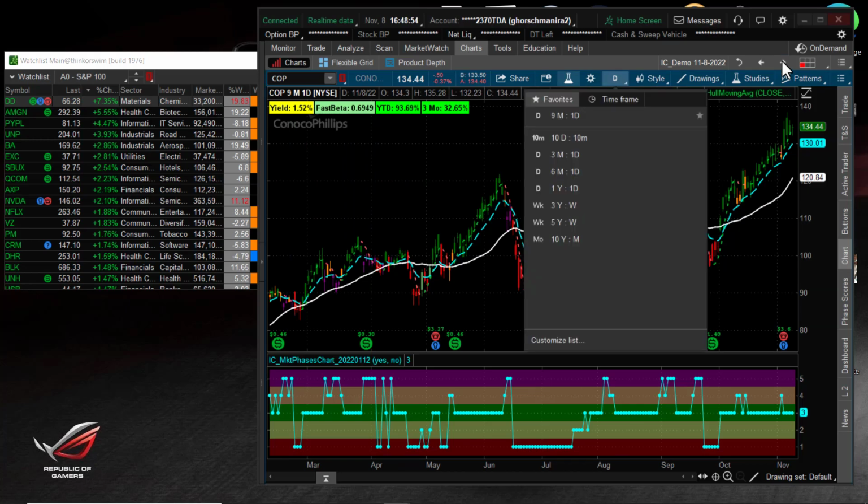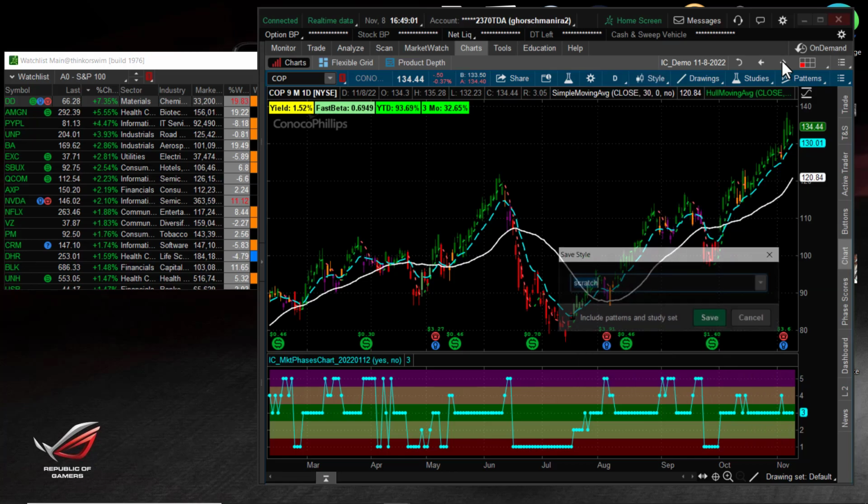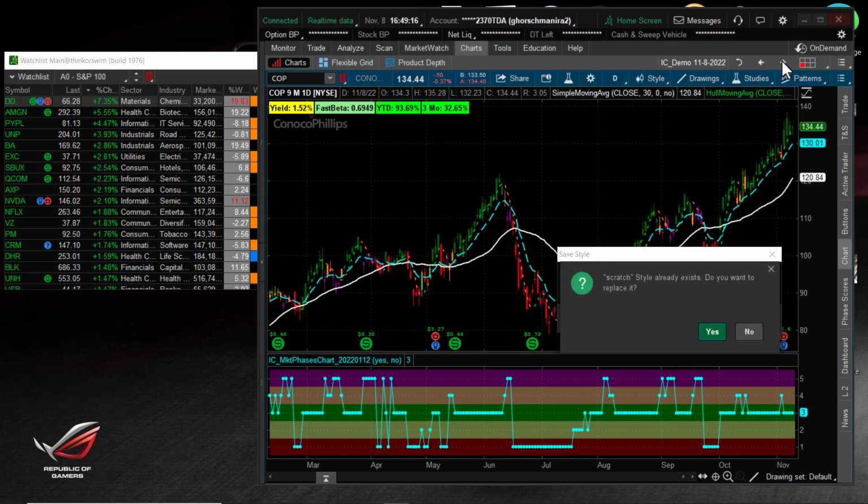The first thing I want to do is capture its style. And the style, save style as. Scratch is a very useful one I like a lot. Include patterns and study set. You have to do that because that grabs the studies. If you don't, you don't get any of the studies. So that's kind of important. Have you used Scratch in the past? Sure, overwrite Scratch.